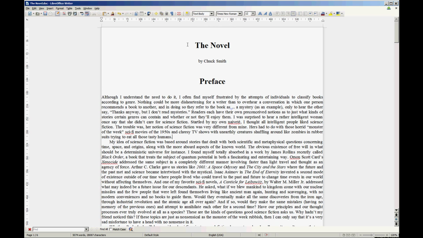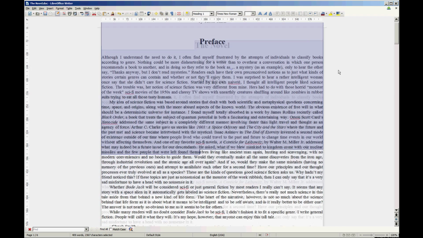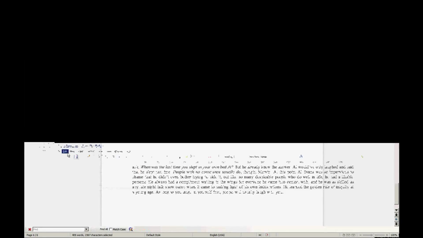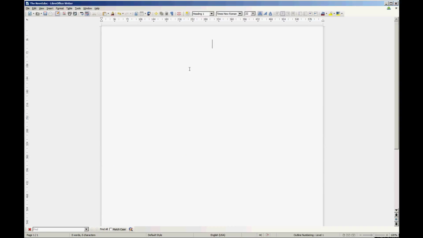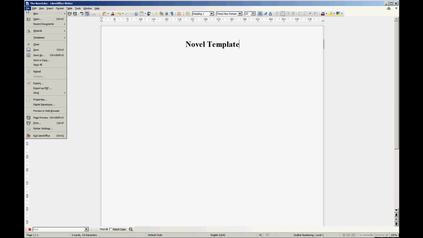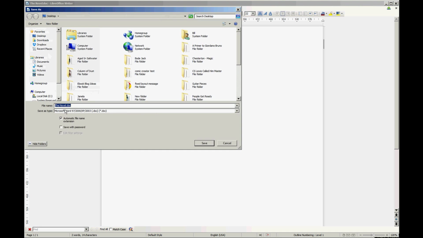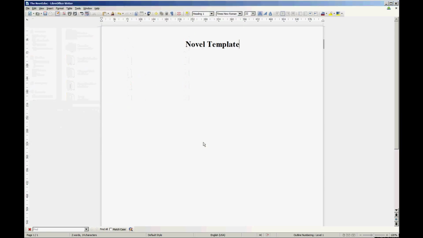And what you can do, we could have done this in Word too, is just select all, hit delete, and now we've got nothing on the page. We'll call this, let's see, call it novel template. And we'll save it with that file extension. Save as novel template in a Word doc. And we'll save it to my desktop here.